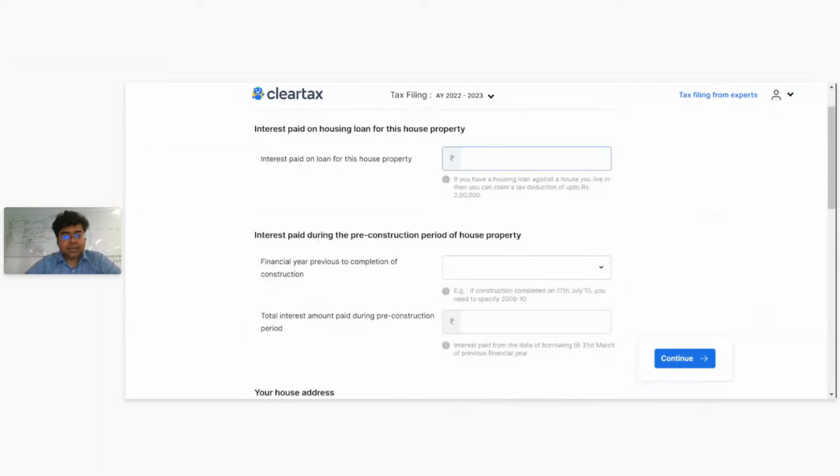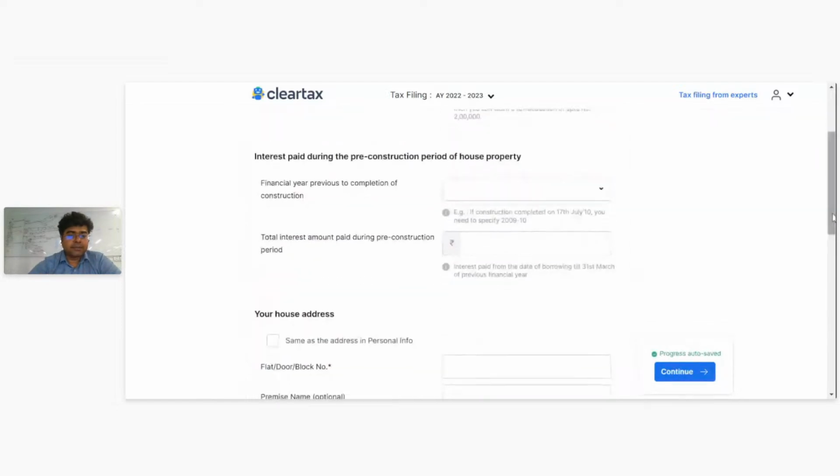You need to put in the amount of interest. Let's assume the amount of interest that has been paid is 1 lakh rupees. So we are going to input 1 lakh rupees. Now, during our tax saving webinars, we have discussed that if you have paid interest during the pre-construction period, that is while the house was under construction, in that case, you cannot claim the interest amount, but you can accumulate the amount and you can claim it once the house is completed over a period of 5 years equally.